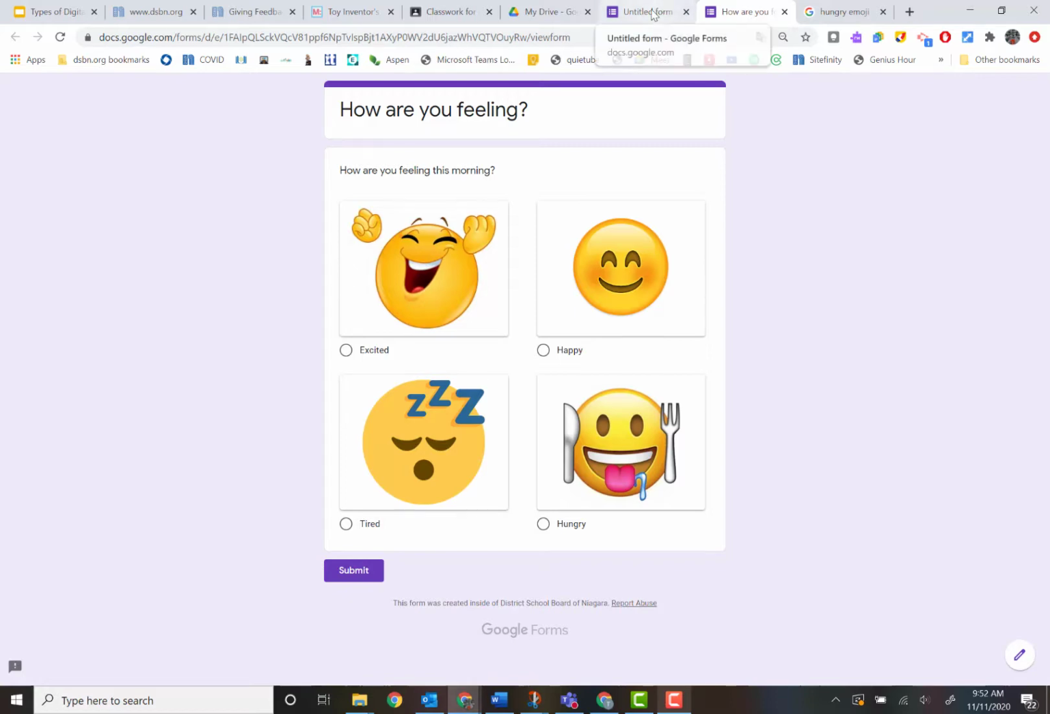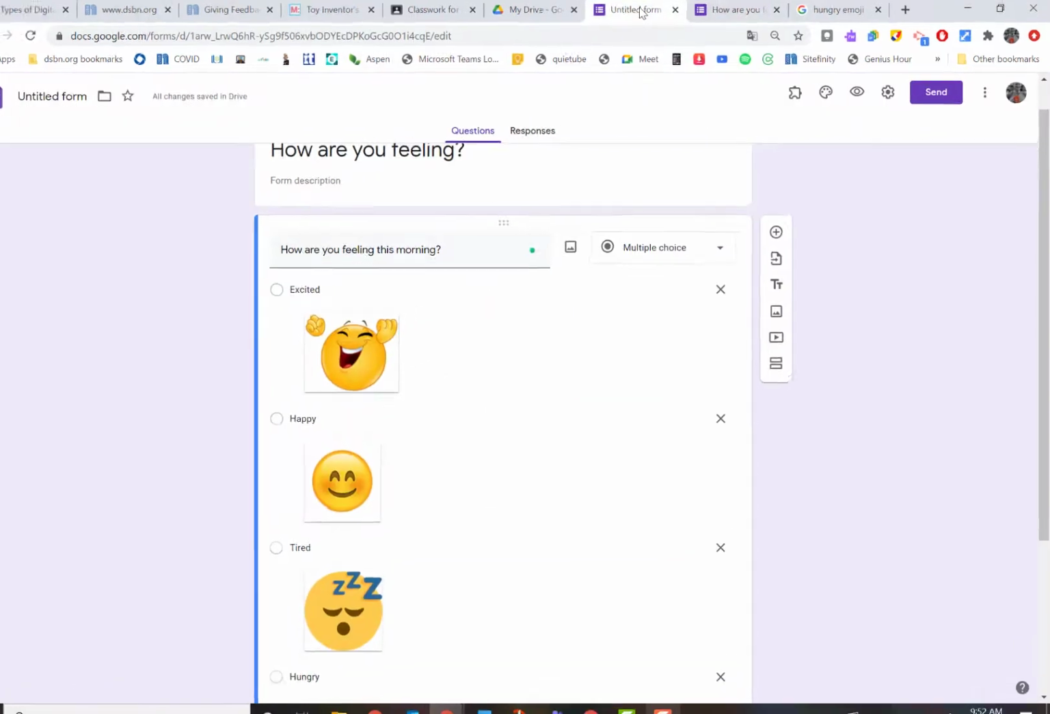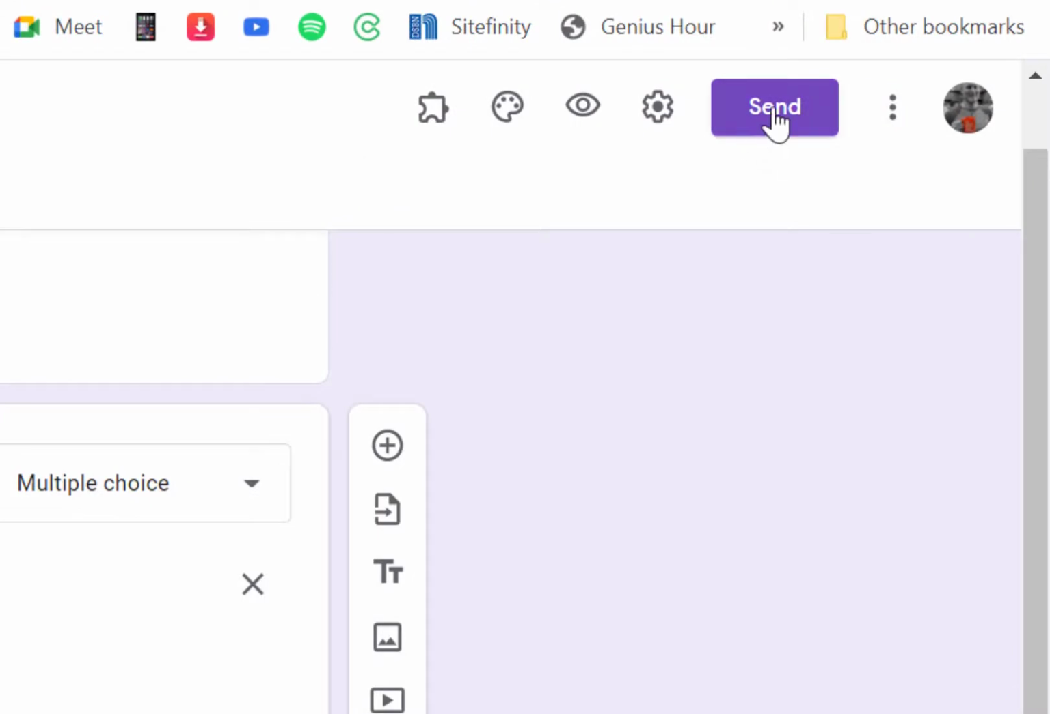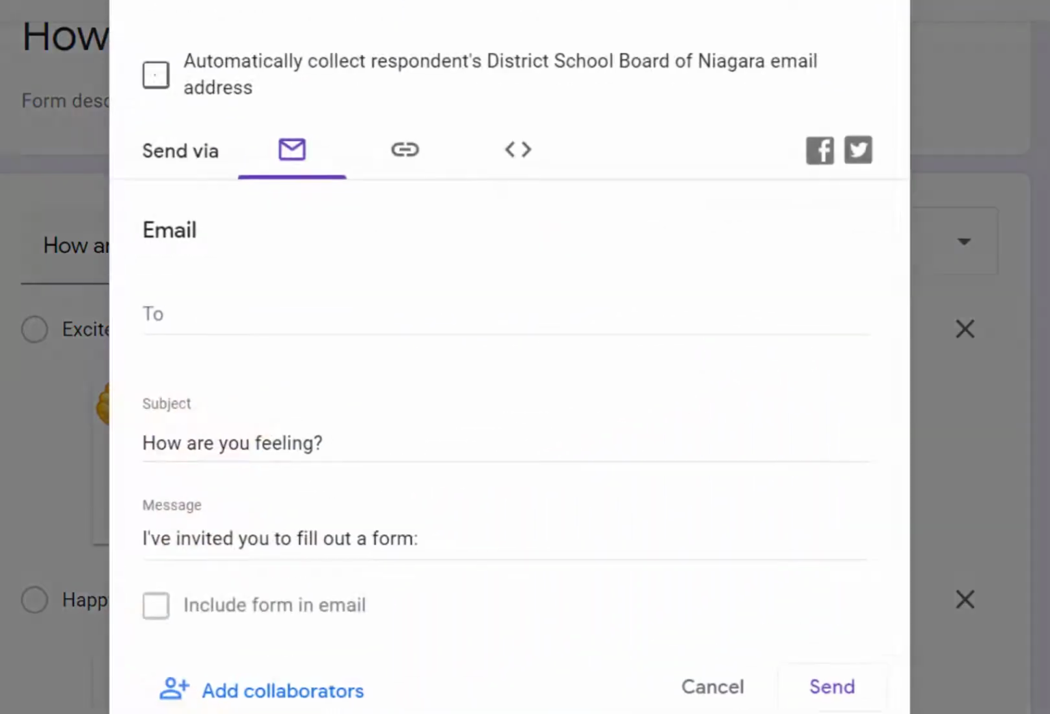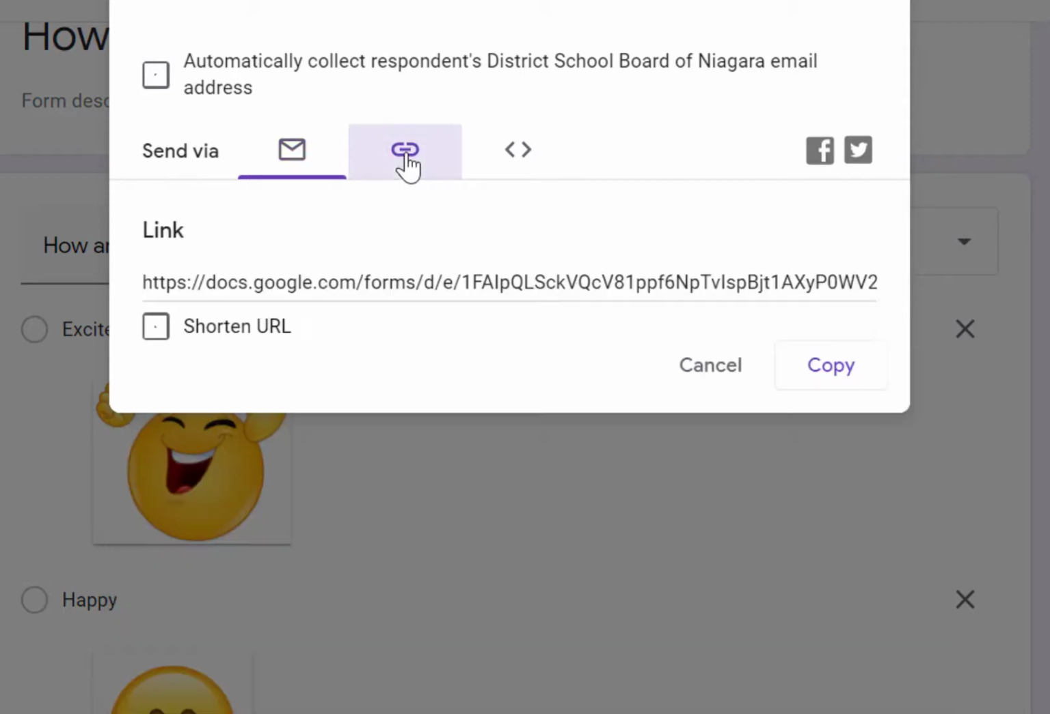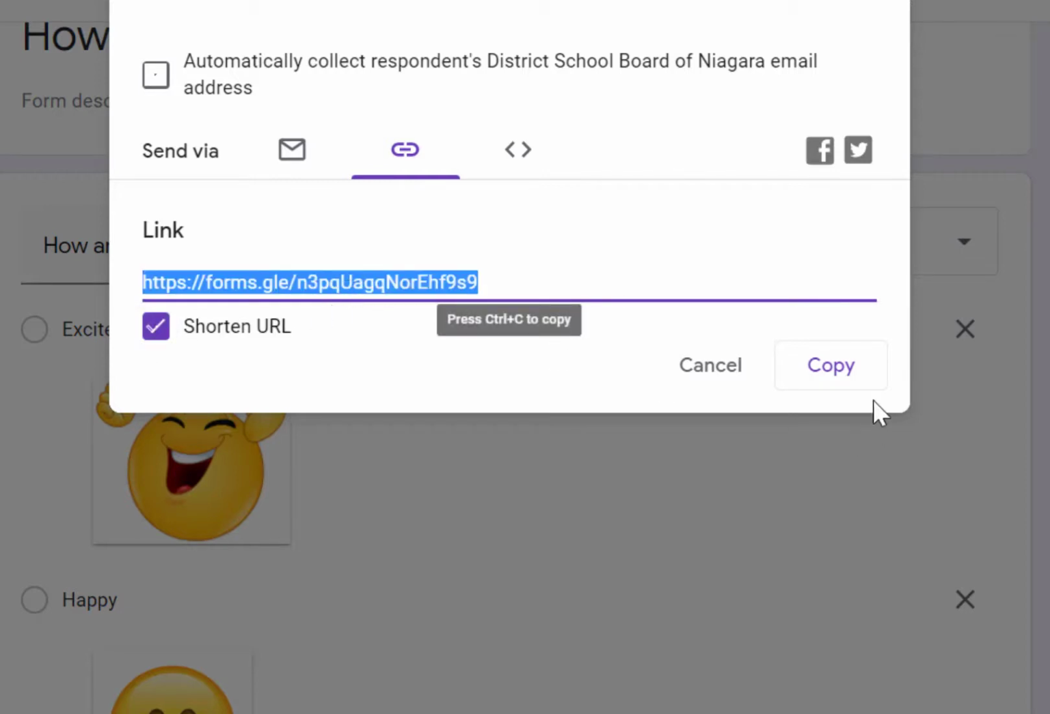Next, to get on to whatever platform you're using, click back to your form. You're going to click the send button, and then click the link button here. Now what I recommend is to click the shorten URL, just so you have a nice clean copy, and then click copy.